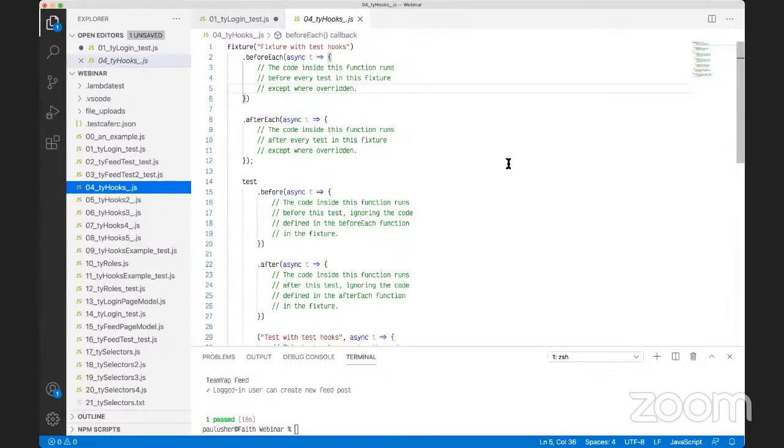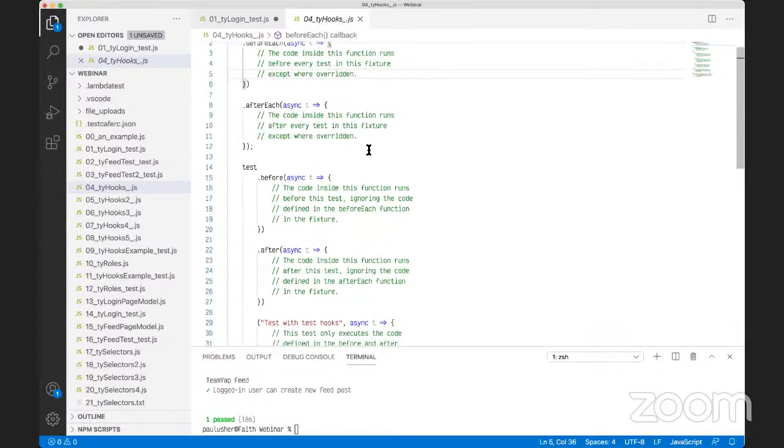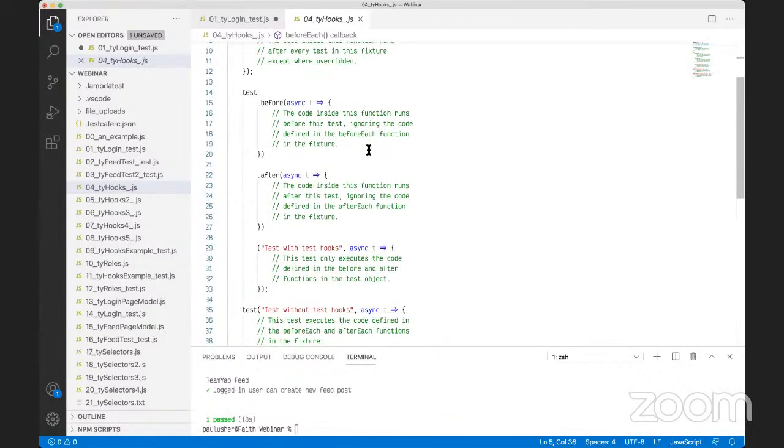Now, stay with me on this one for a minute. A fixture exposes the before each and after each methods. We can see here that in our fixture, we've got before each, and everything inside this block would be run before every test, with the exception that it can be overridden. Likewise, everything in this block would be run after every test, with the exception where it's overridden. And it can be overridden directly in a test itself by using this before method.